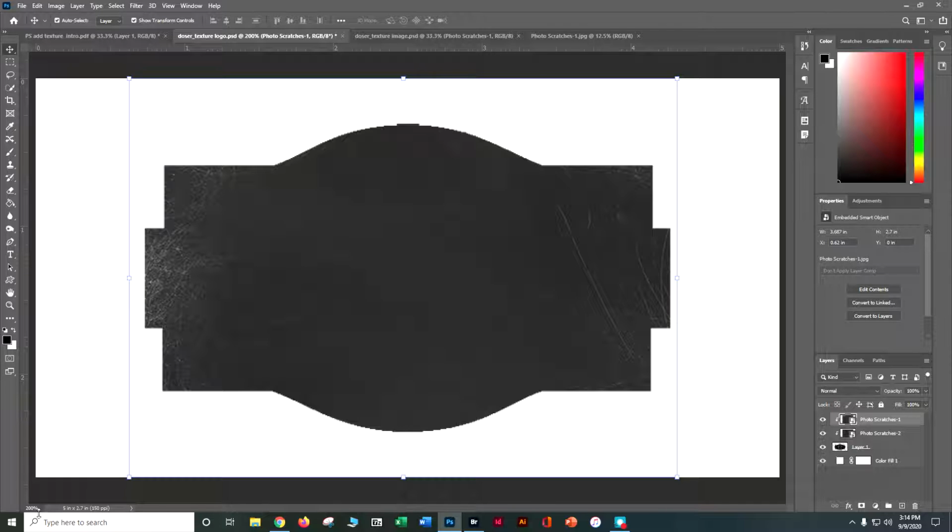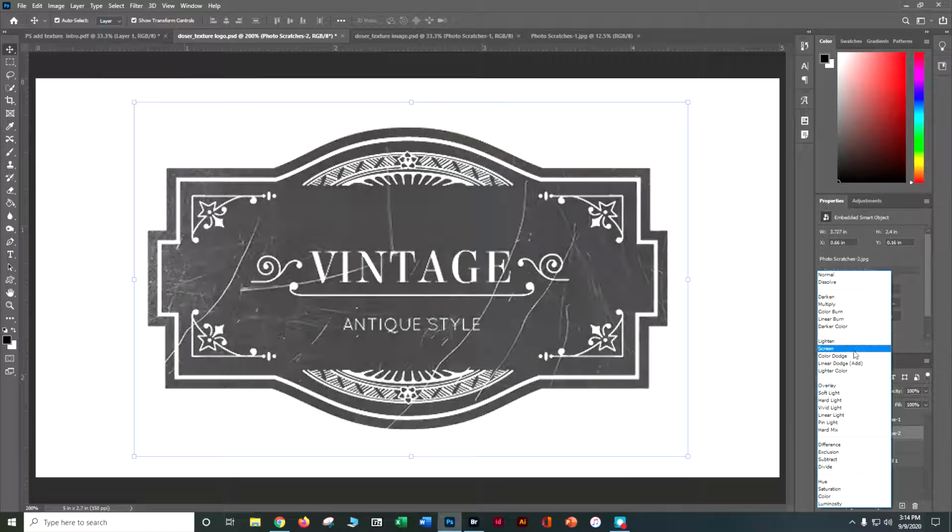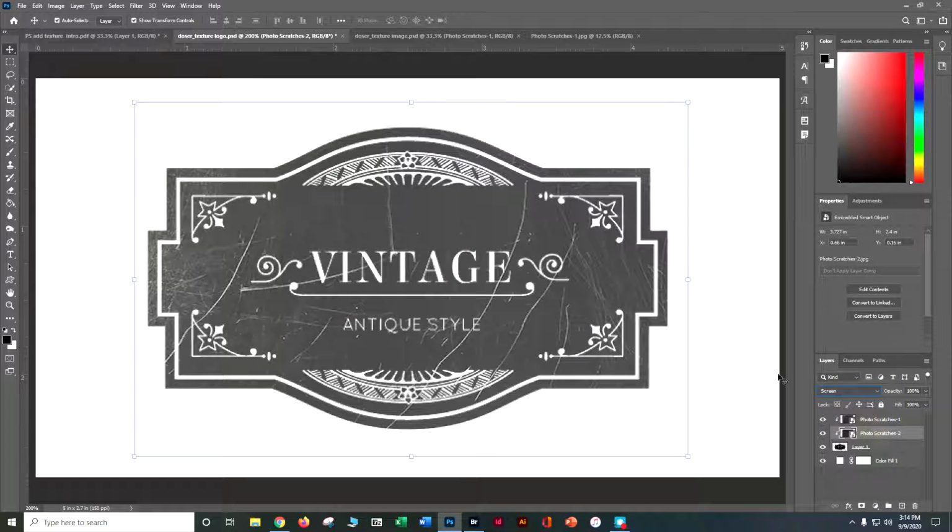And notice we're looking at this at 200%, so it's double what we're going to see. Now I need to make sure I just see the elements, so I'm going to go ahead and change my blending mode down to screen. And go to that second one, change that blending mode down to screen.